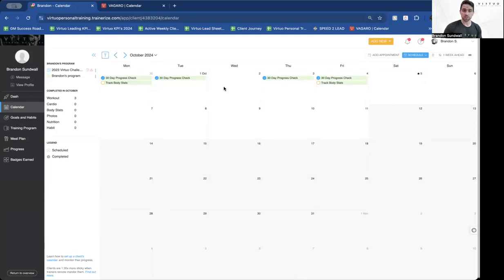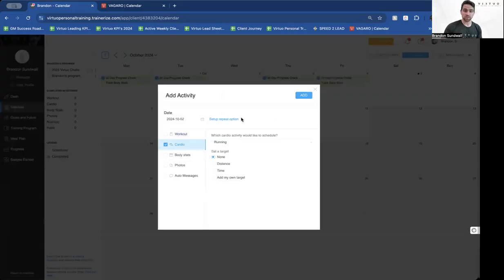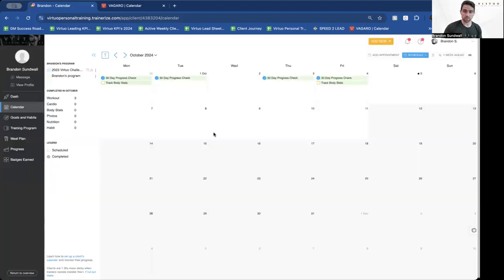Now, we may have some additional things that we want to focus on during the time. So we can also put in something like a progress photo check-in, or say that I wanted to do an additional day of cardio on my day off. So I could just say, I want to make sure that I go get some walking in on this day, right?